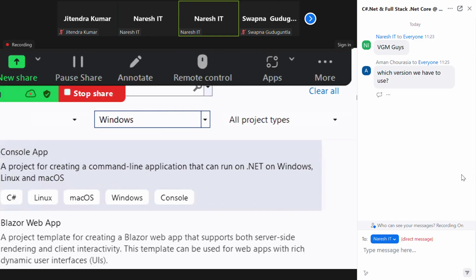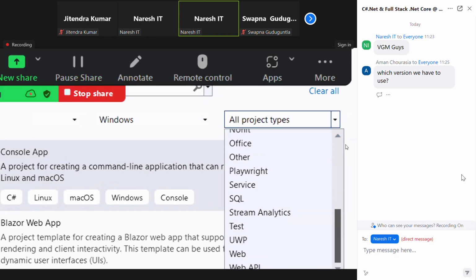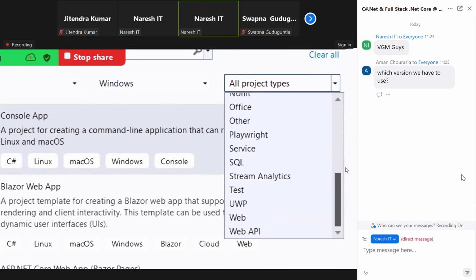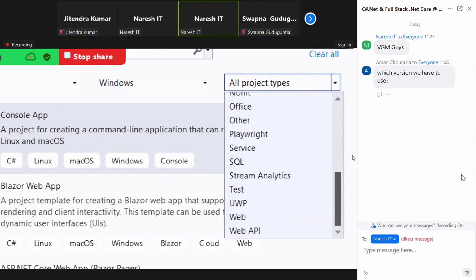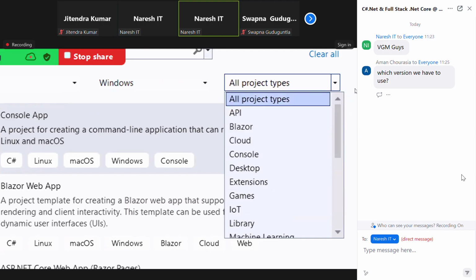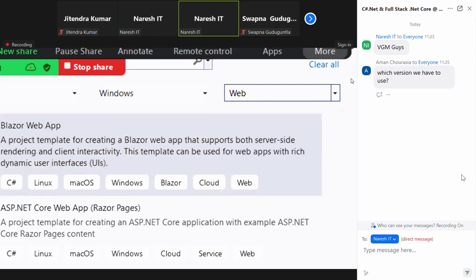Third, choose what type of project you want to develop. Do you want to develop a web application or a gaming application? You need to select the appropriate thing now. If you want to build a web application, we can select a web app.